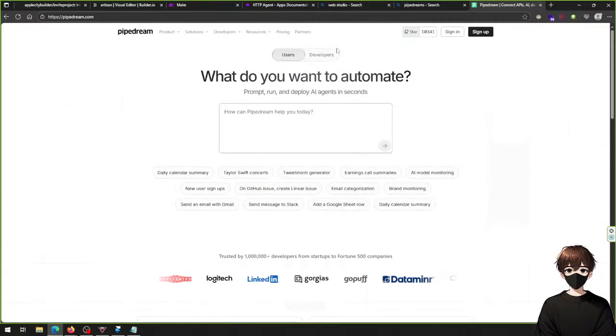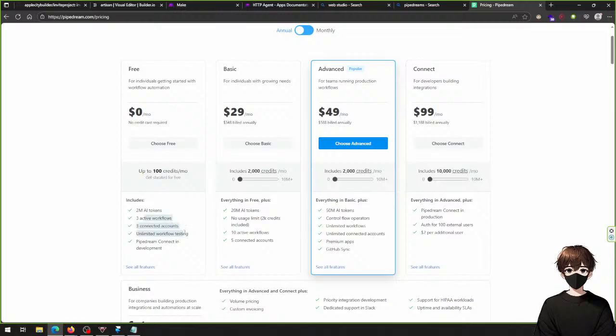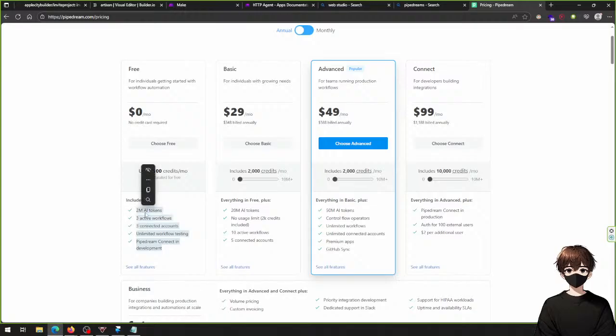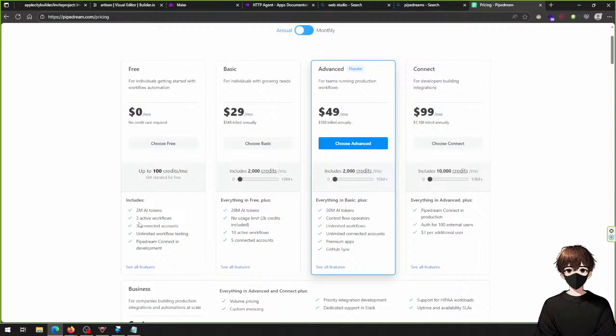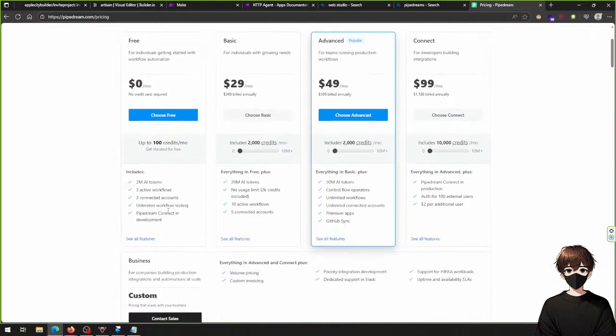Okay, let's see the pricing first because we fell for the make.com. 3 active workflows, Python Connect in development. Okay, so that it's possible. Get up to 100 credits a month. Get started for free. No credit card required. Annual, monthly. It's pretty expensive. How many things can I do here? 3 active workflows, so we can connect like 3 sites. That should be good enough, right?